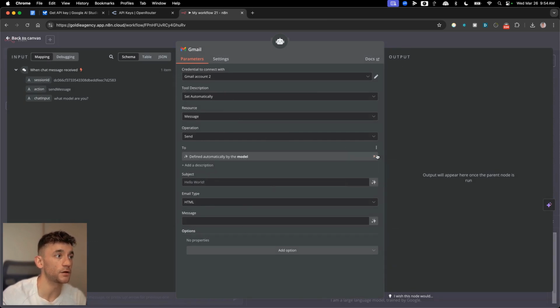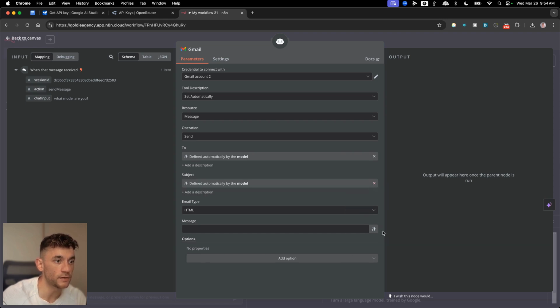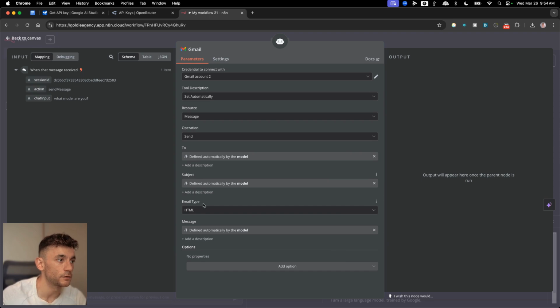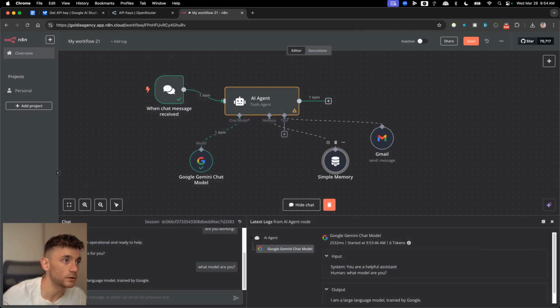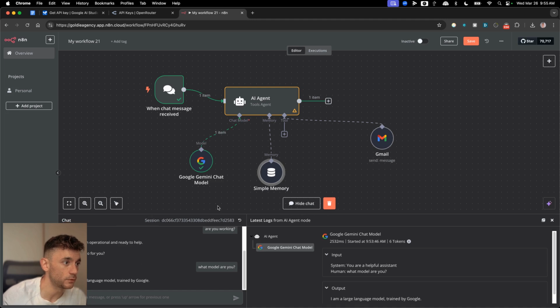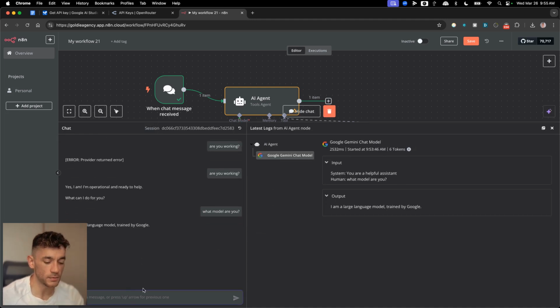We're going to let the AI figure out the to section. We're going to let the AI figure out the subject section. I'm also going to let the AI figure out the message section. So we've got email type as HTML, which will make sure it's nicely formatted. The AI is going to figure out the subject and the message. We're going to have the operation as send. And then from here, we're going to use our chat model, which you can see right here, to send emails.